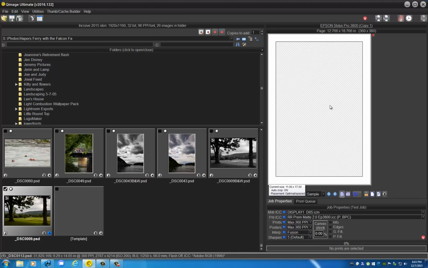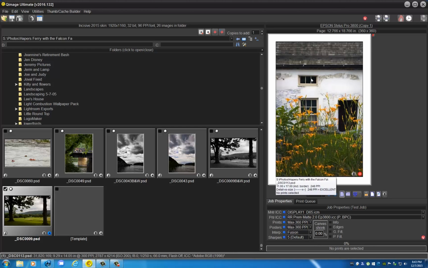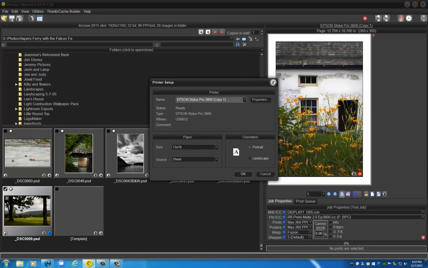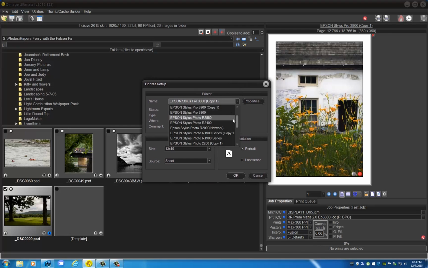Let's switch over to the color version of this image, and we'll set the printer that we're going to be using. That is accessed right here. You're going to choose the printer. We were using the 3800, so we'll use the glossy 3800. My copy one is set for matte. My regular one, without the copy one, because I have 2 3800s installed, is this one here.